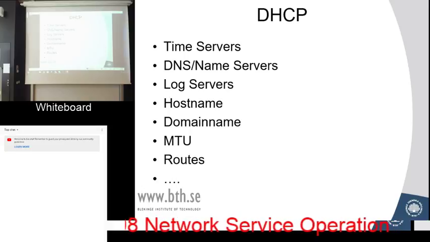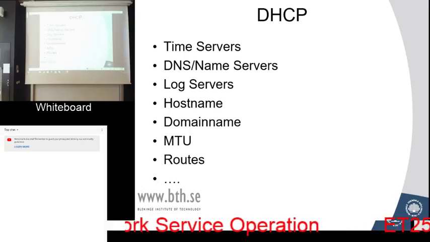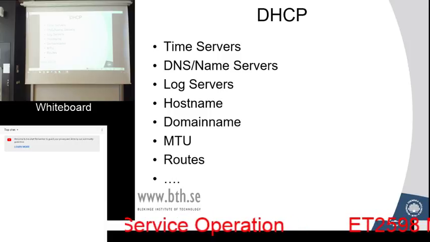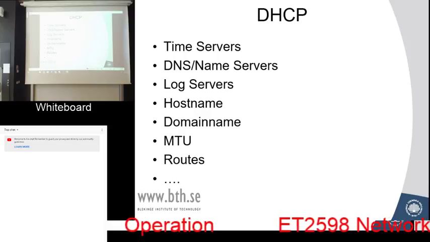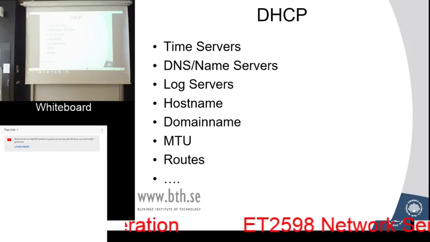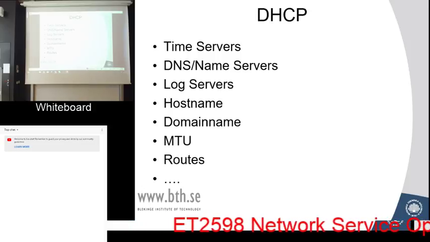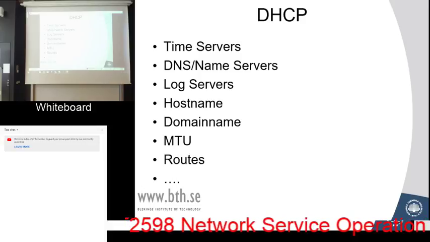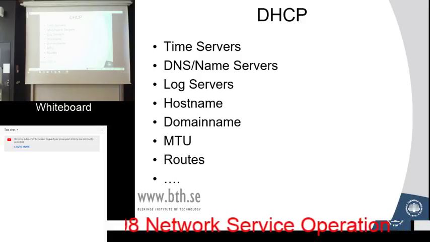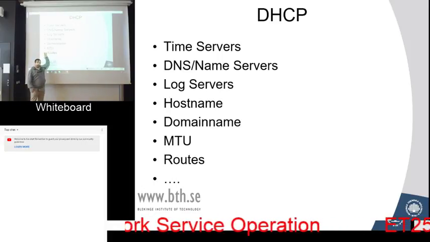You can push out host name, of course, just as it's easier to remember a host name compared to an IP number. And us humans prefer to type strings compared to just numbers, which are strings too. Domain name, just the extended version of the host name where it doesn't belong. MTU, maximum transfer unit.